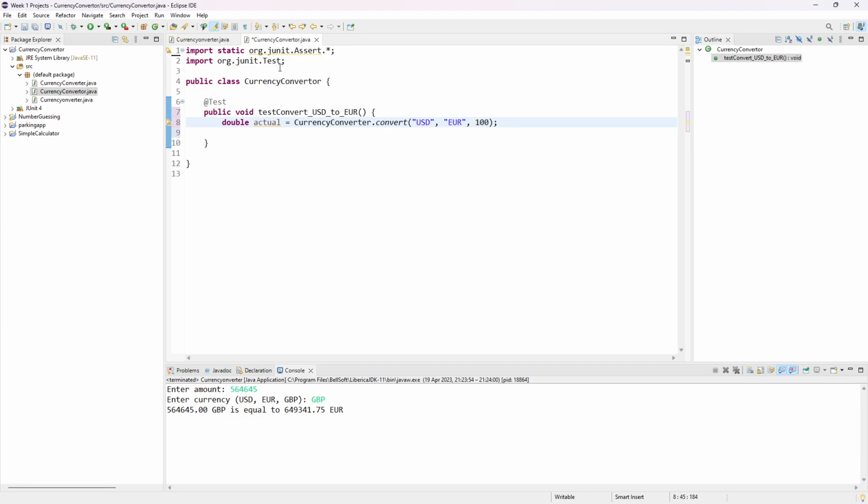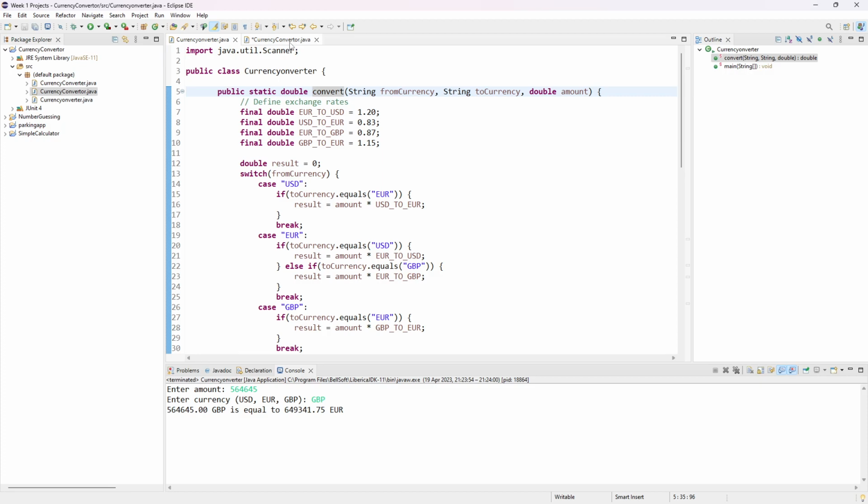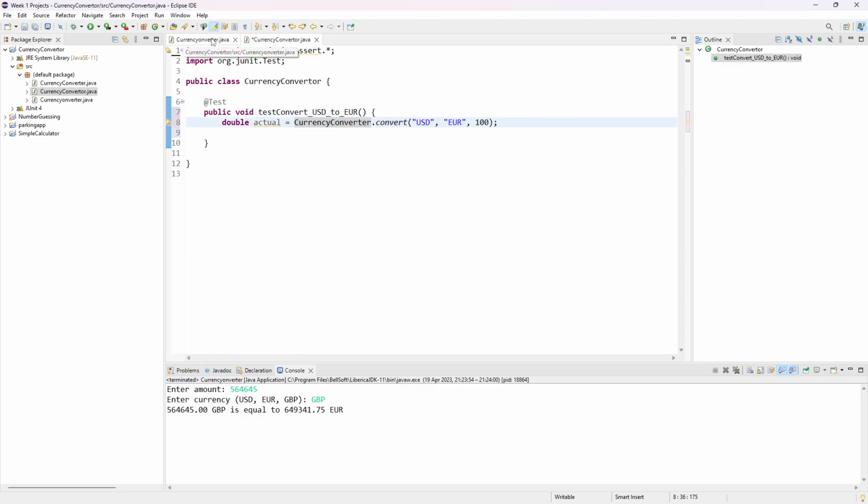So this convert is linking to the method called convert inside the currency converter class, which is there. And this is saying that when we convert USD to euro, and we use the value of 100, we are expecting the value to be 83, because we're going to work that out in a second. So double expected equals 83. So when we put 100 in, the value should be 83.